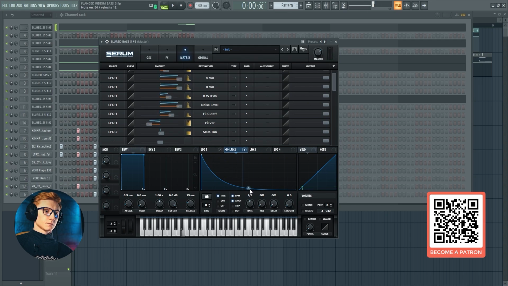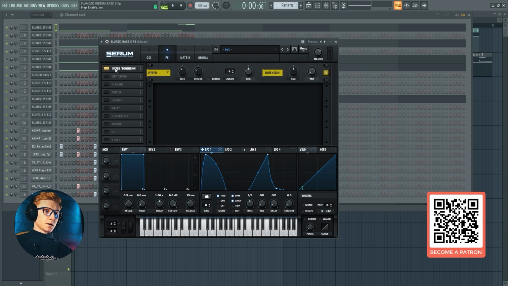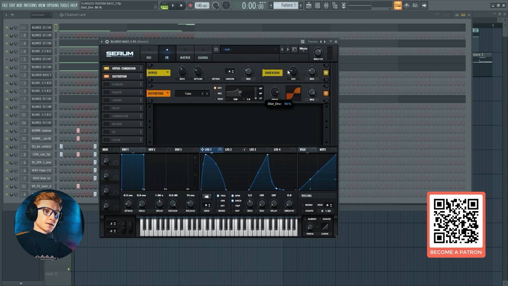Perfect. Let's get to the Effects tab and enable the hyperdimension. Set the mix at 20 or 25%. Size at 20%. And the mix at 20 or 25 as well. Enable the distortion and make sure it's the tube 1 and set the drive at 93%.